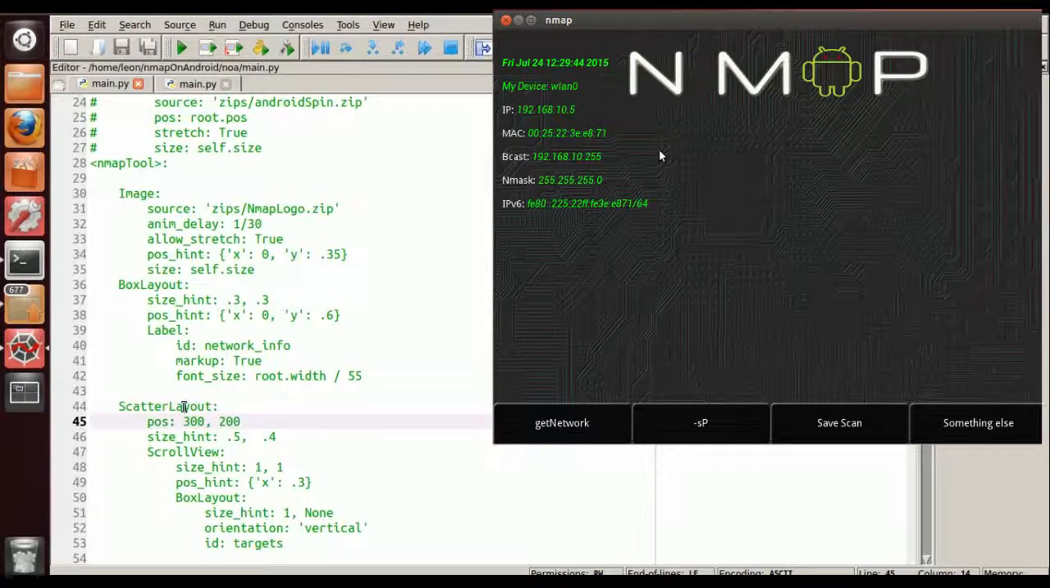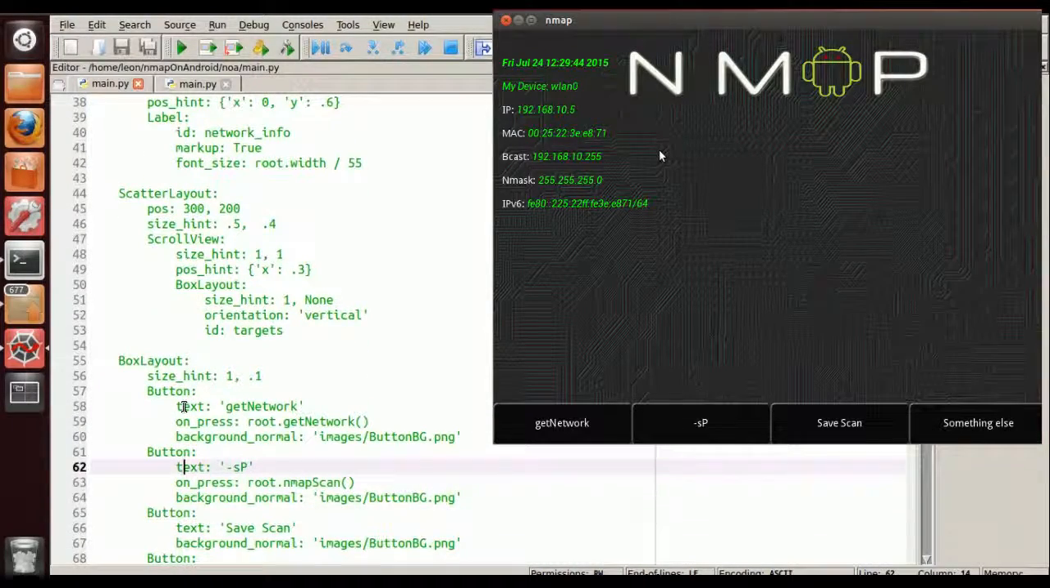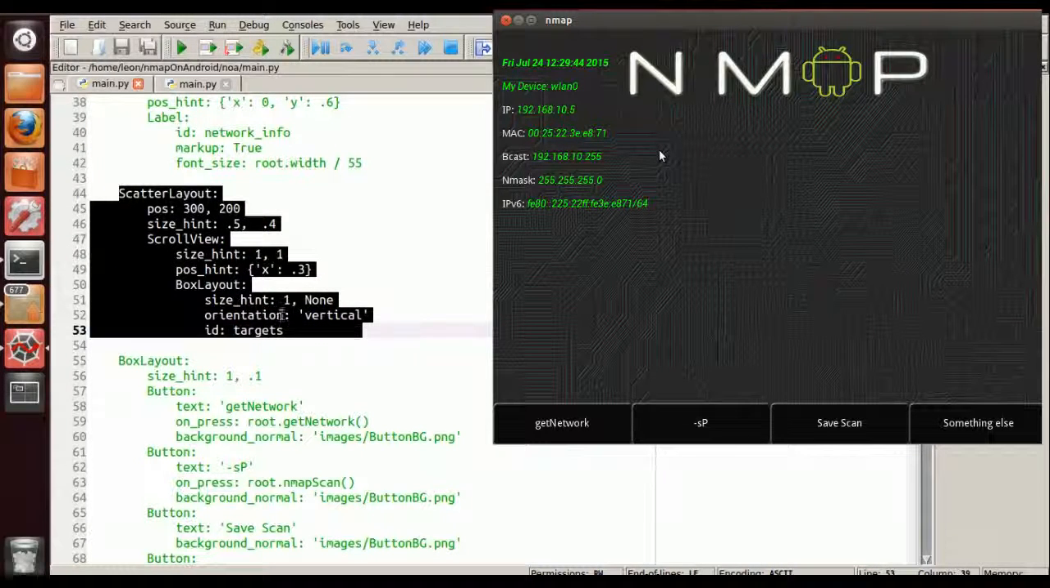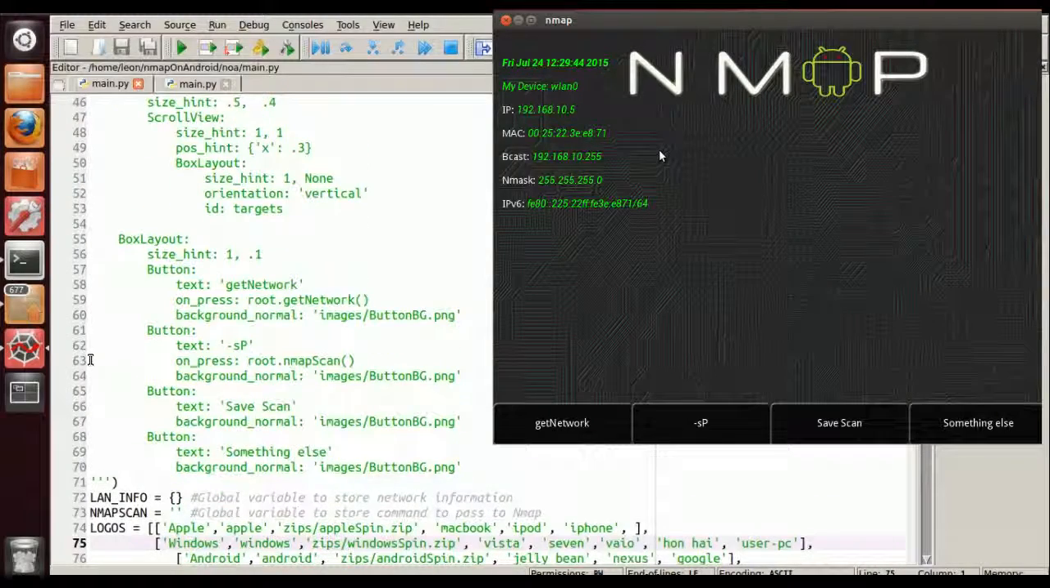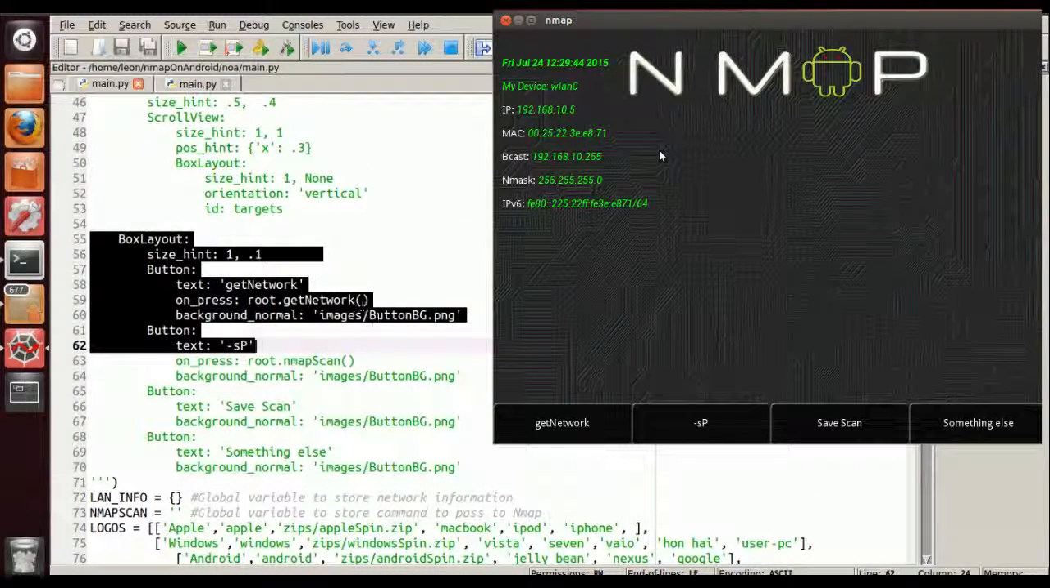and instead of carrying on with the scatter layout here, which we're not going to use for now, because this is going to display the targets or the results from the host scan. Okay, so we're just going to place a box layout for now with all the buttons, which contain the functions we're going to be using.